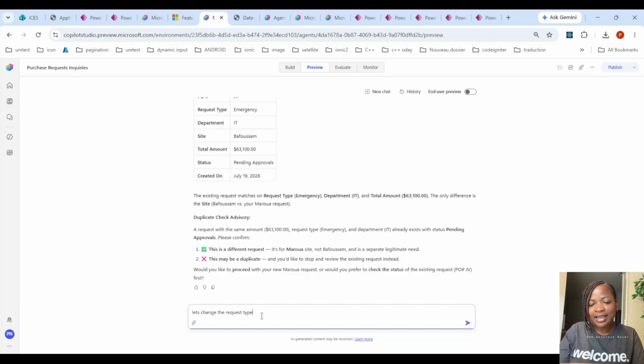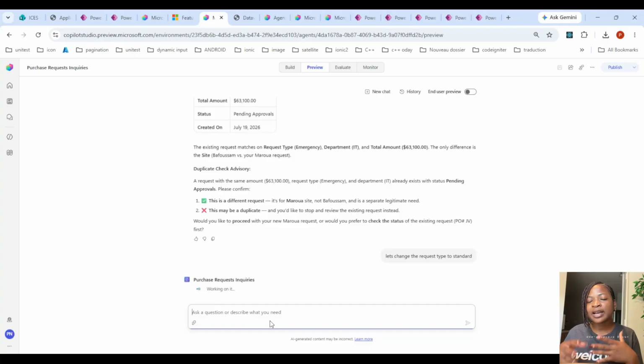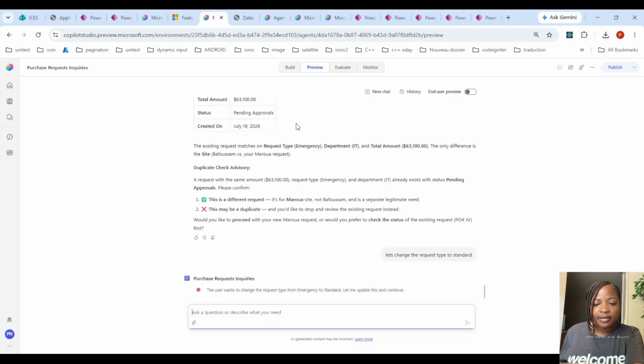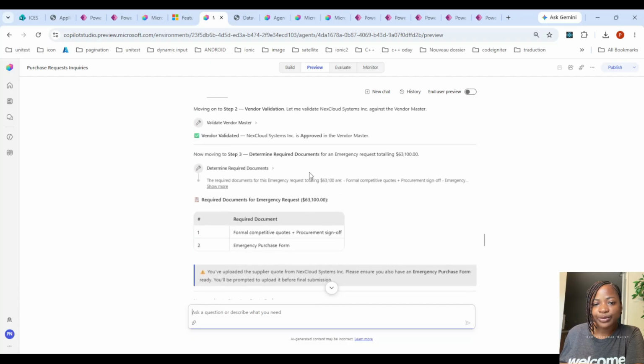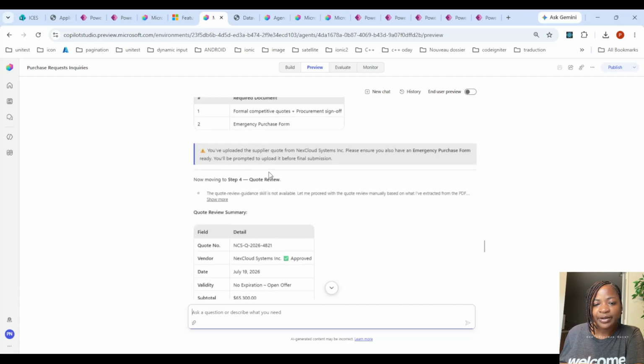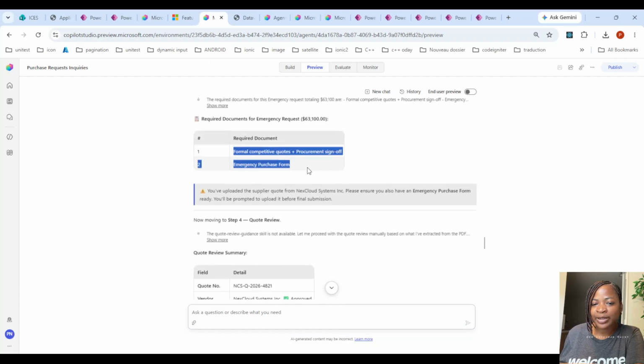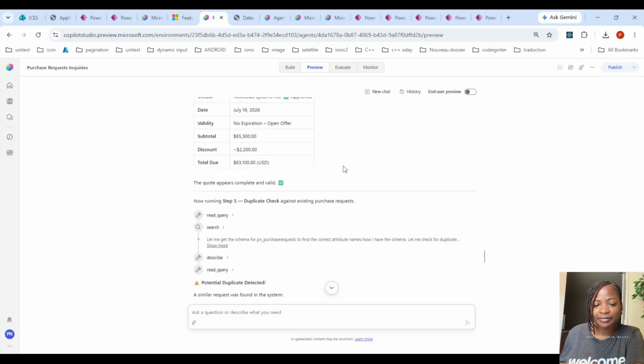request type to standard, and I will change the code too. You know what? Let's change the request to standard. I want it to give me another code review, because here I have to furnish this required document and I don't have them.